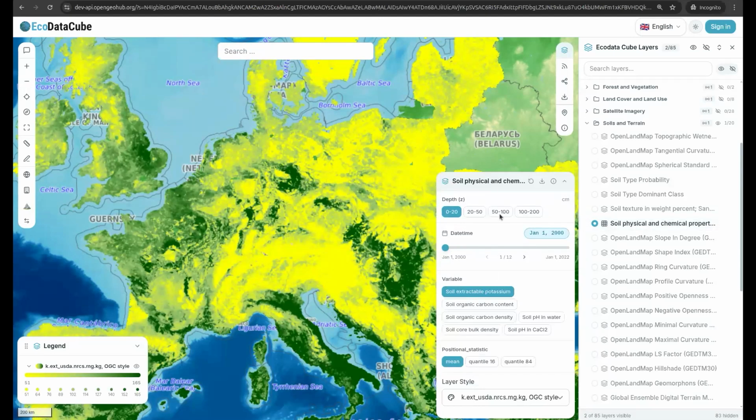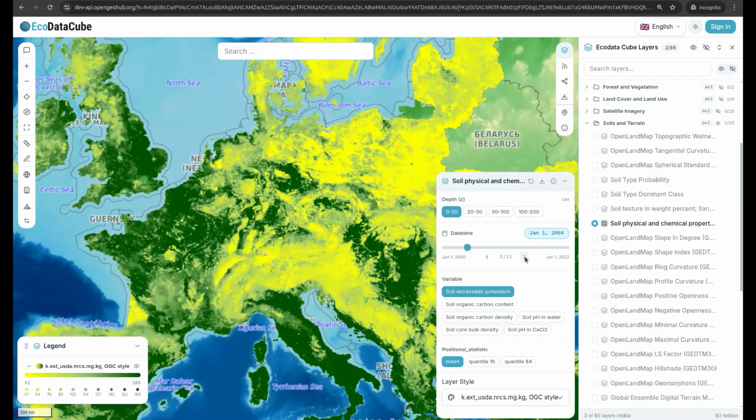And in this case, this layer has different dimensions. So you have depth because soil can go deep. So we provide maps that have been, in this case, created specifically for the project. And you have a depth of 0 to 20, 20 to 50, 50 to 100, and 100 to 200. And we provide a time span between 2000 and 2024. So you can also see how the property changes through time. And we have one map every 2 years.